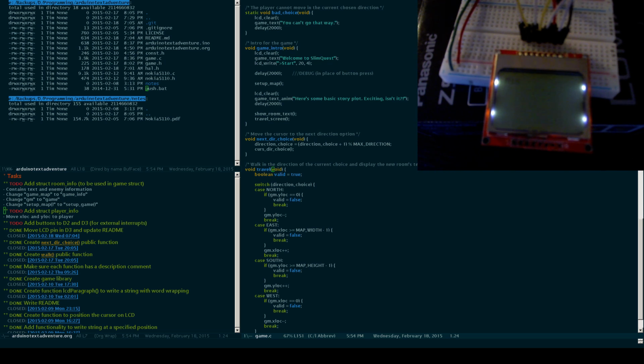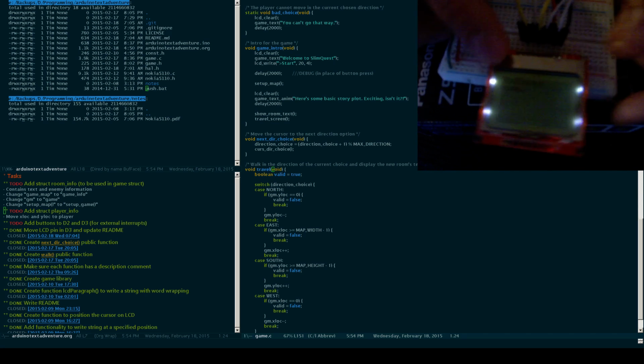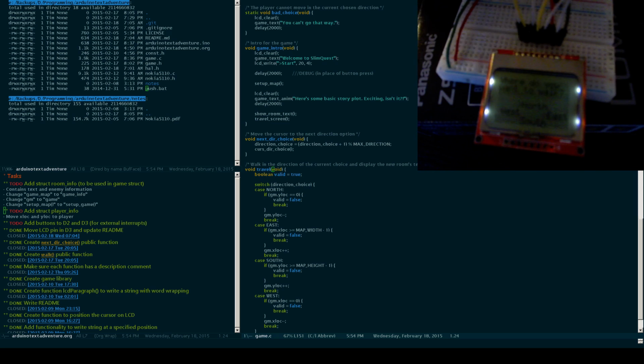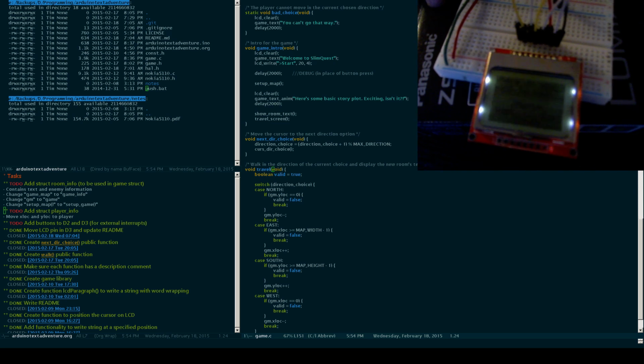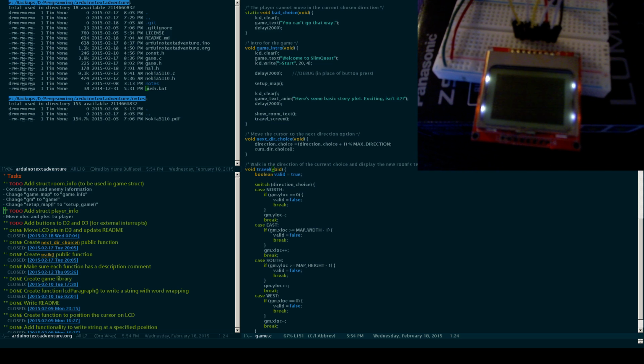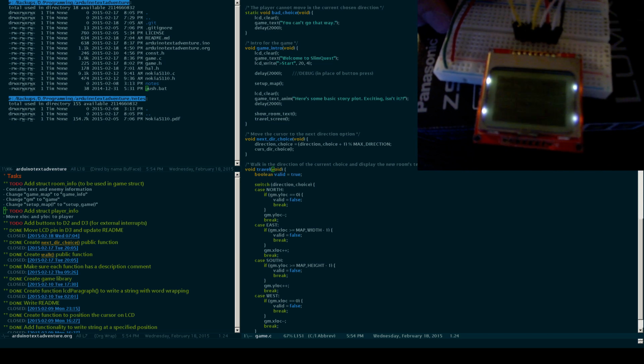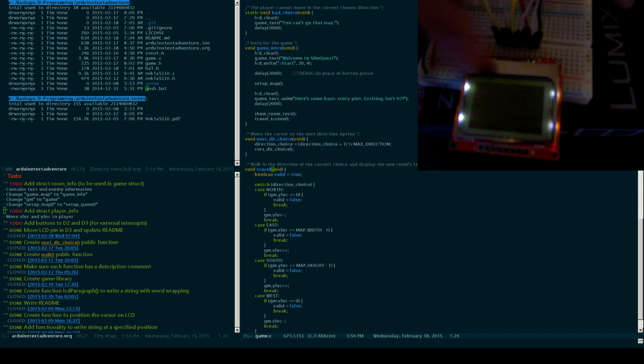The screen's going a little wonky. This time it went east, so we're back in the middle room. East again, so now we're in the east room. Wow, the screen's really not doing well right now. Anyway, this was just a fun way to test the traveling functionality, so traveling around the map.